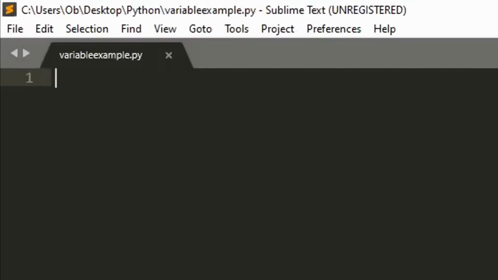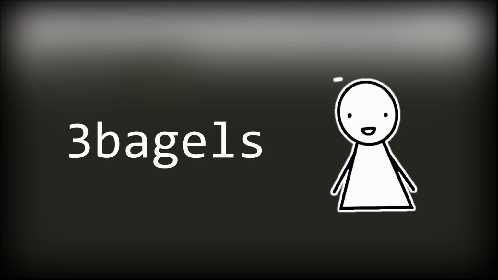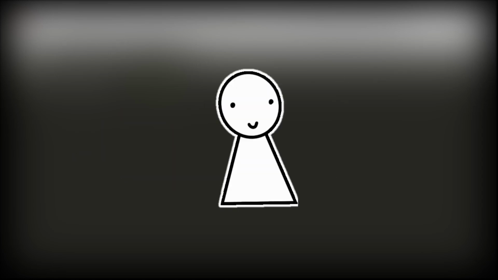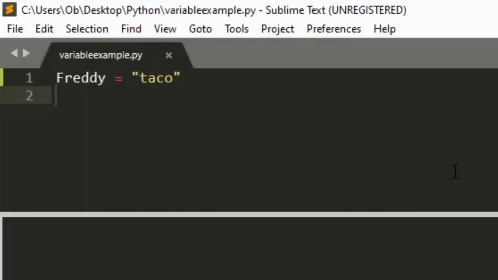Let's write some Python code to get familiar with the concept. So in the first line, I need to tell Python that I want a variable and I want it to contain the word taco. But we need to give the variable a name, so I'll name it Freddy. A quick side note on naming your own variable: in Python, variable names cannot start with a number. There are a few other rules as well, but that's the one you should most be aware of. This first line of code tells the computer that the variable named Freddy contains the string taco.